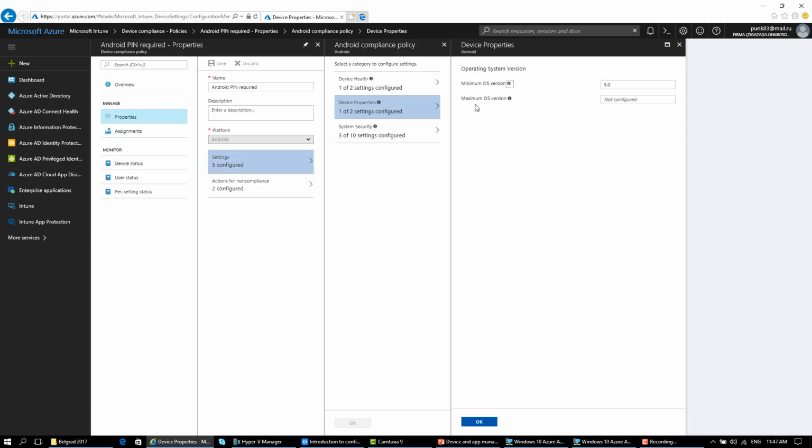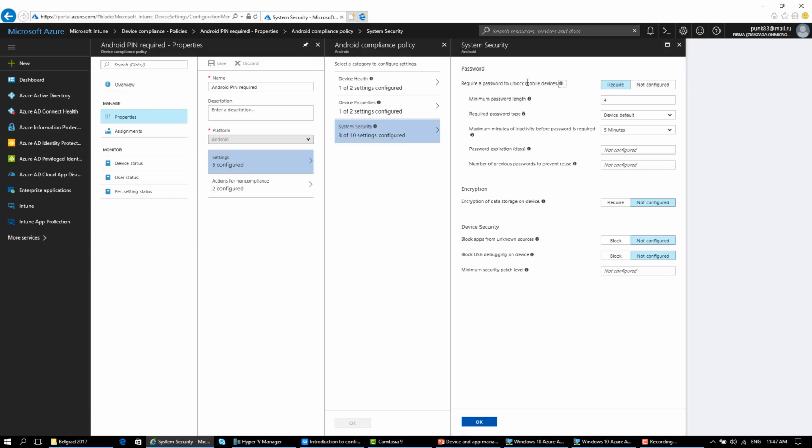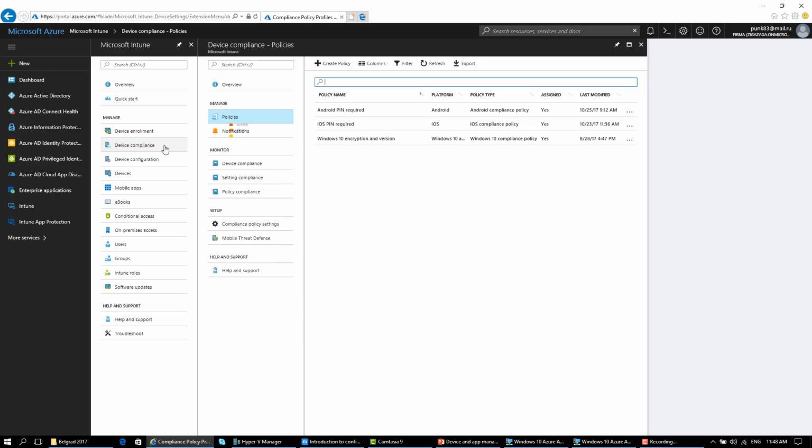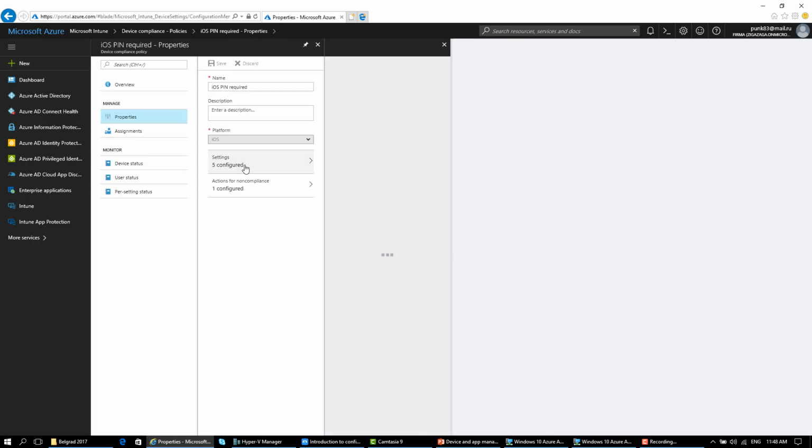What else? We can check the minimum or maximum operating system version. And I also want to check if the device has a pin code. If the device has no pin code, with minimum 4 digits, then this device is not compliant. We can do the same for other platforms. For example, for iOS, I believe I can check more settings.